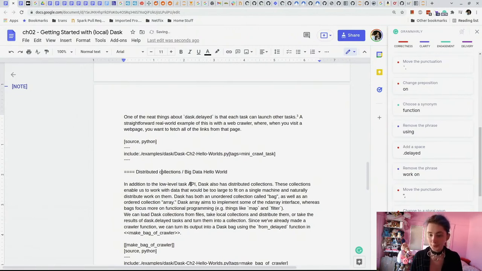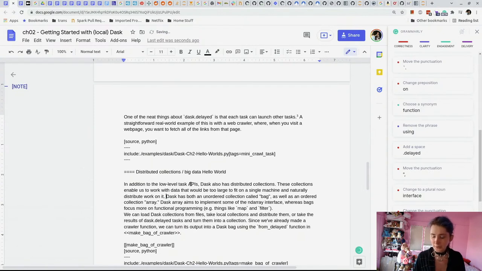Okay, distributed collections slash data. In addition to the low-level task APIs, Dask also has distributed collections. Dask has both an unordered collection as well as an ordered collection, the array. Dask arrays aim to implement, it's more on functional programming, e.g.